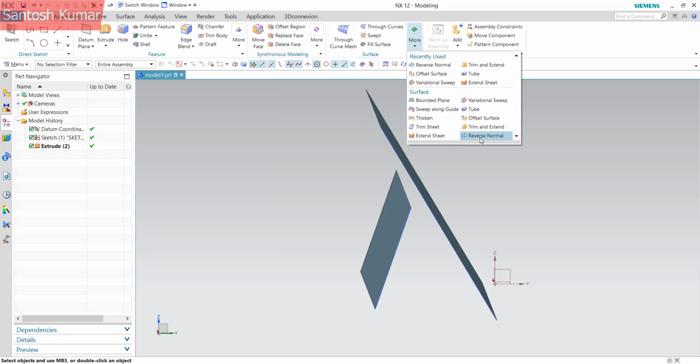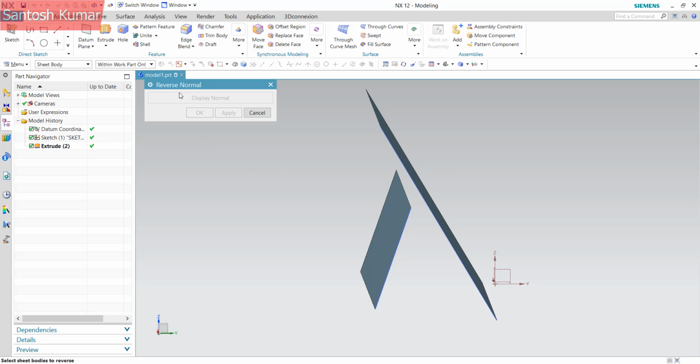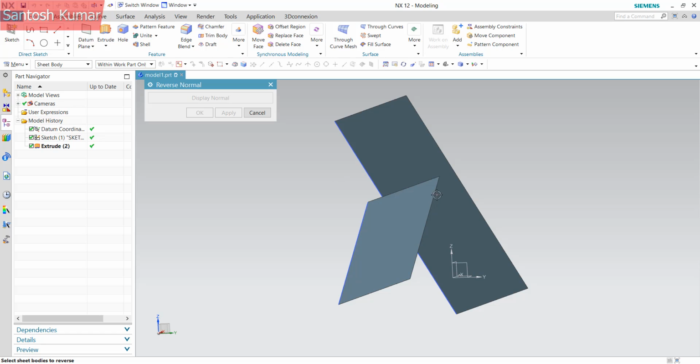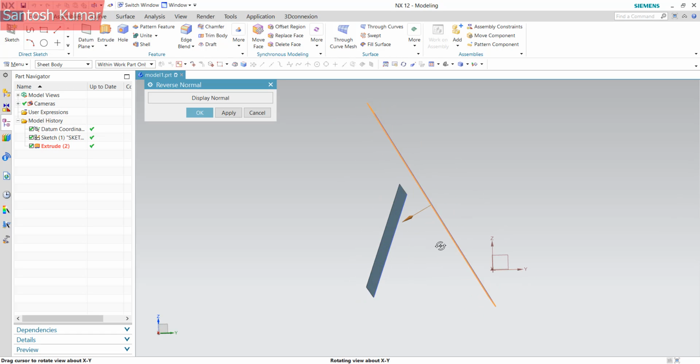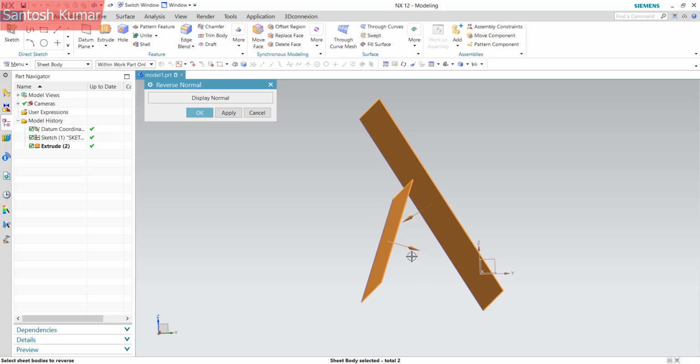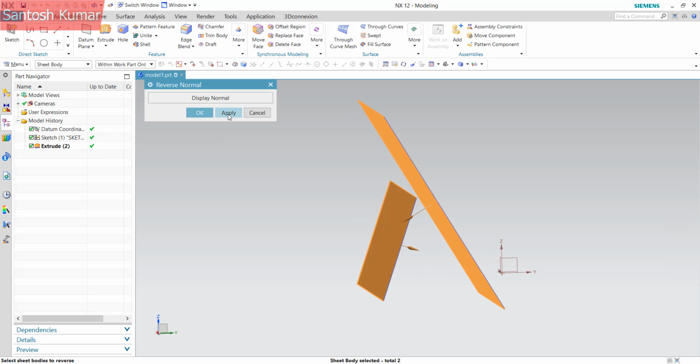So next we'll look into the reverse normal. The reverse normal would reverse the normals of a particular sheet. Say for example I select this sheet, it is pointing towards the left, and I select these sheets, it is pointing towards the right. The moment I click apply, the vector direction is being reversed. So that's the use of this reverse normal.